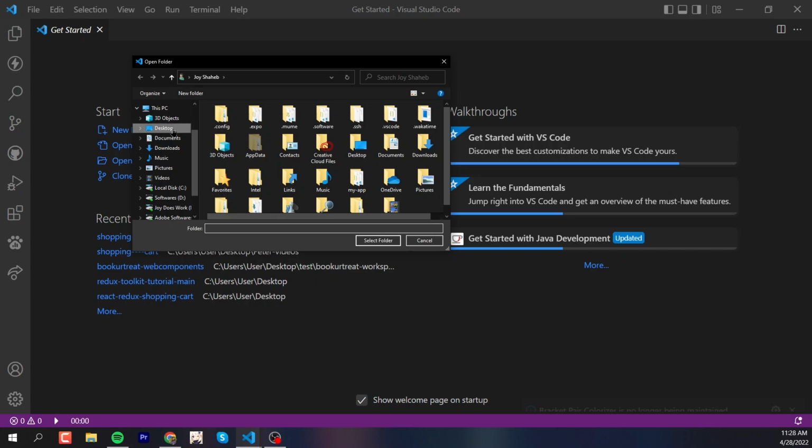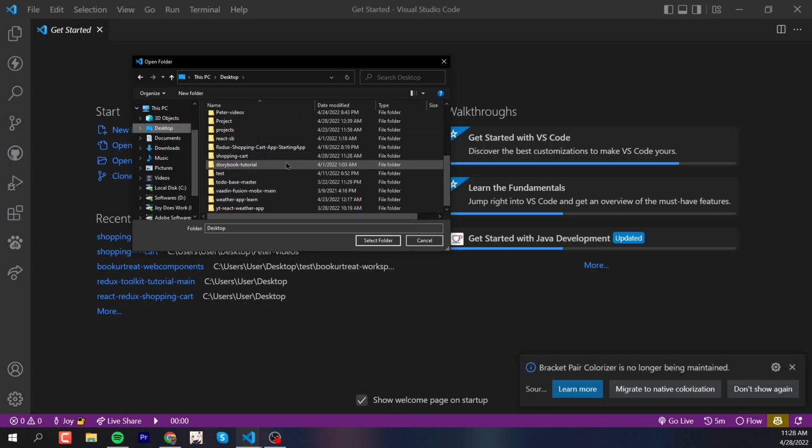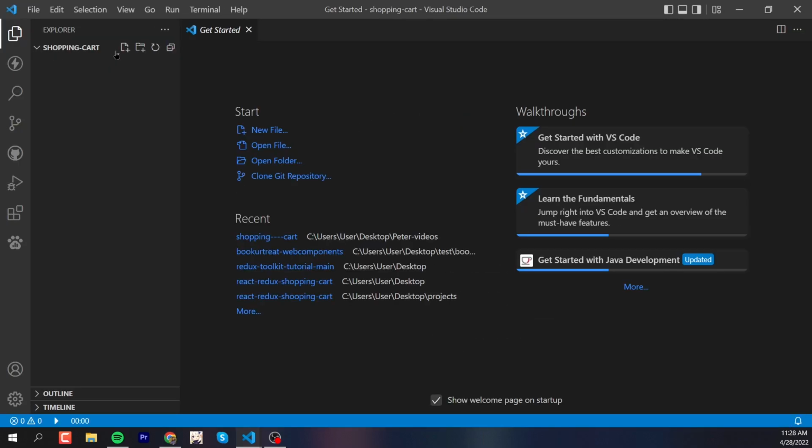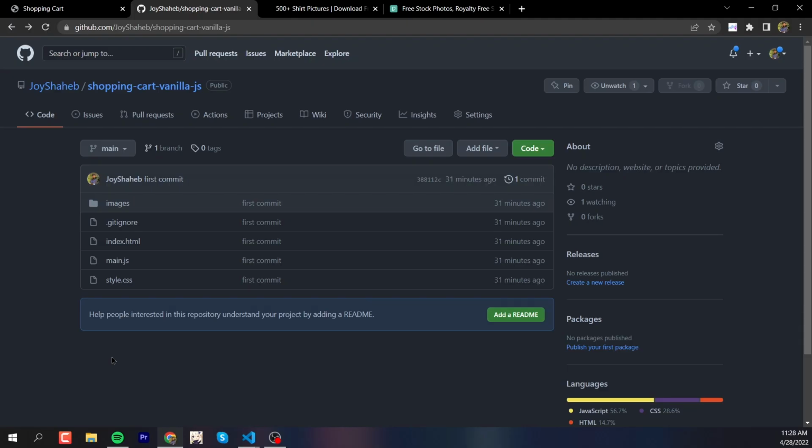Then come over to your desktop and search for the folder that you created, which is this one, shopping cart. Open, okay? And then you can see your project folder getting opened in VS Code. The source code of today's project is in my GitHub repository. I'm gonna provide the link of this repository in the description down below.